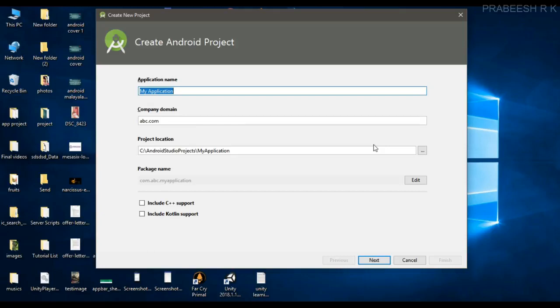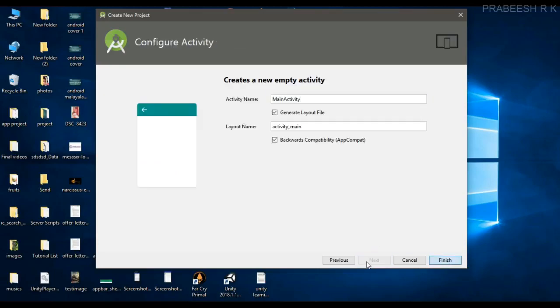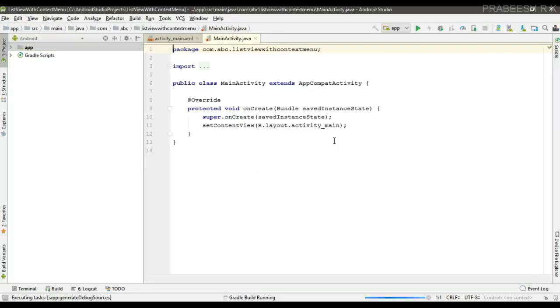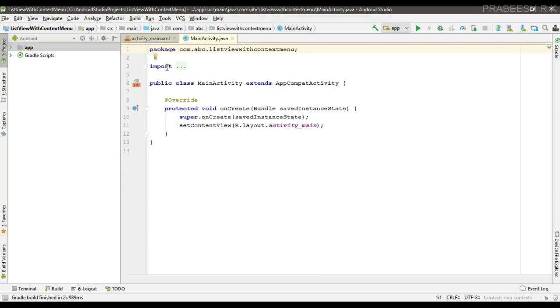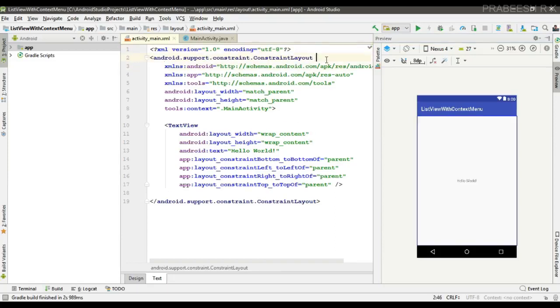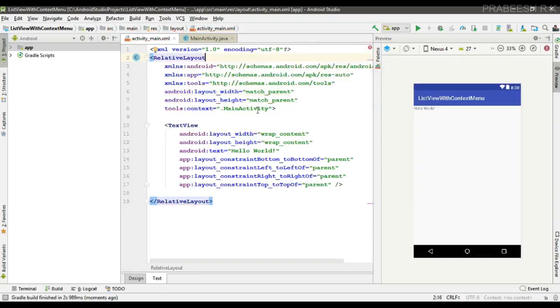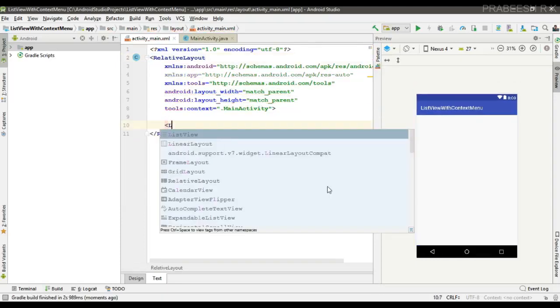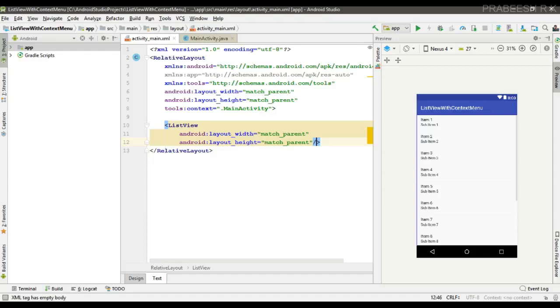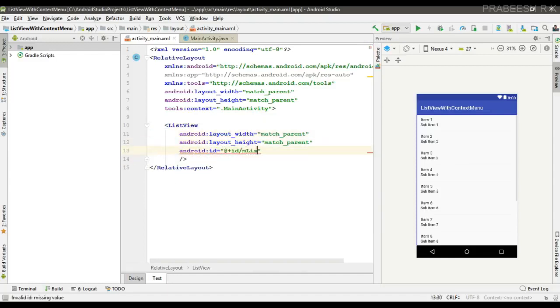So we can start with a new Android Studio project. Specify the application name. Now the project is created. First I'm going to modify the root of this layout into a relative layout. Now I place the list view and specify an ID for it.